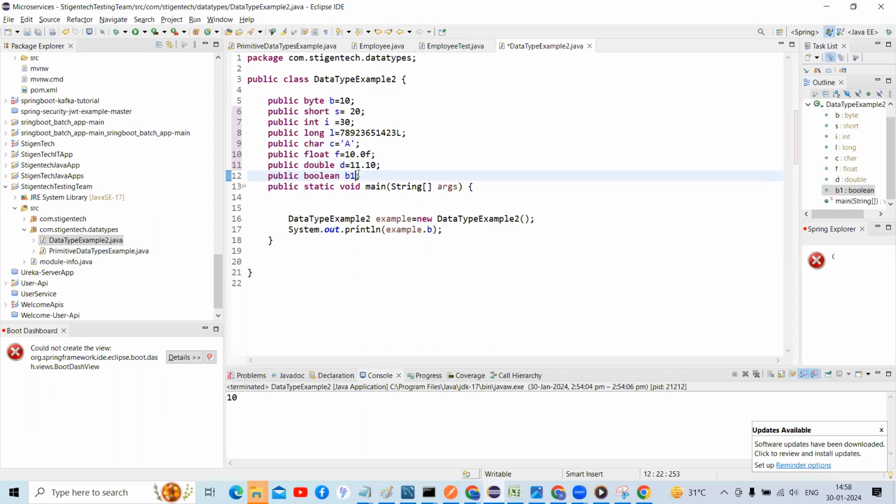But what about the boolean data type? What can it store? If you do not assign any value as true or false, then by default, what is the default value for boolean, guys? False is the default value, right? So if I don't want the default value, I need to give true. This is the way we can assign the value, guys.